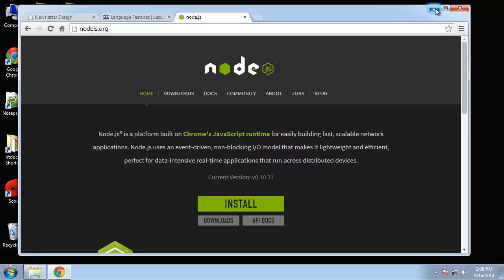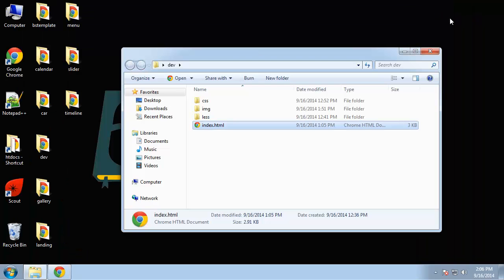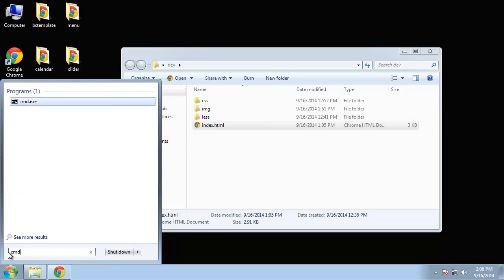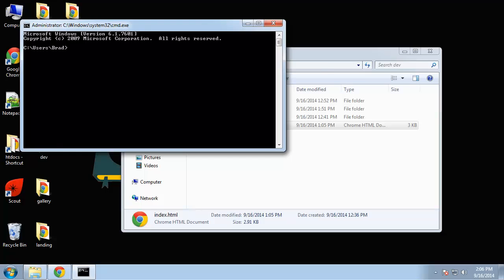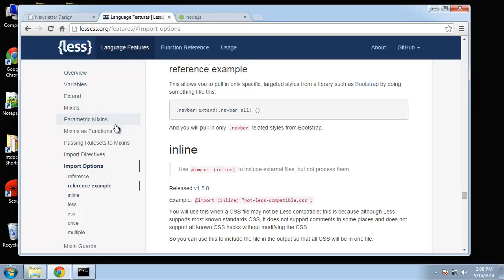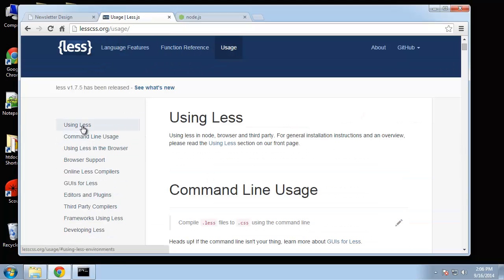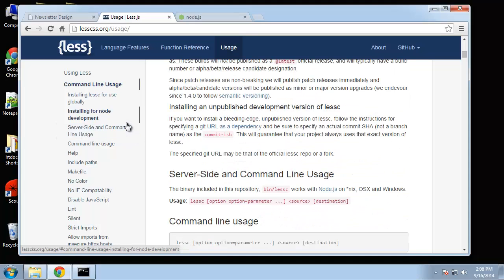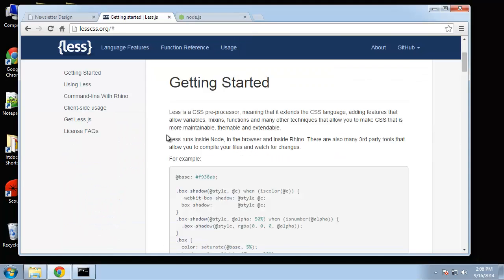Okay, so that's installed. Now what we want to do is open up a command line. So cmd, and just to make sure it's installed, we want to say node -v. Okay, it's telling us we have version 0.10.31. And if we go back to the Less site, it should tell us what we need to do. If we go to usage, so on the home page.